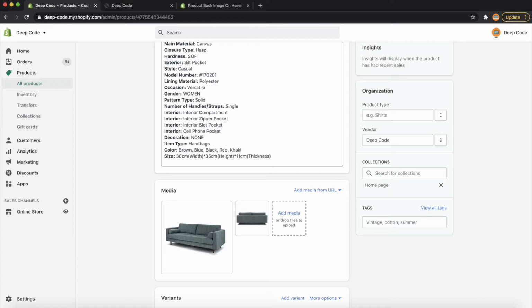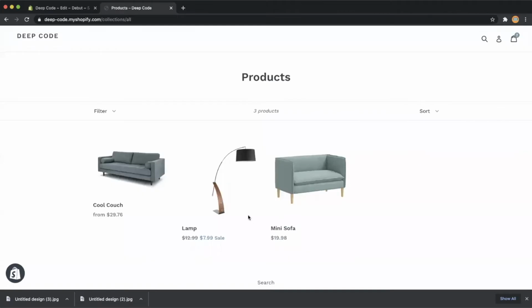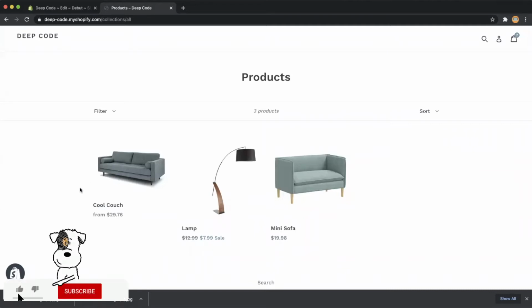Today we will talk about how to show the product back image on hover using the Debut theme as an example. The solution is not limited to the Debut theme, it can be applied to any theme. This is one of my products, it has a featured image showing the front of the couch and another image showing the back of the couch. In the product collection page, we are going to make the effect that when we hover over the featured image using the mouse, it will be flipped to show the back image.